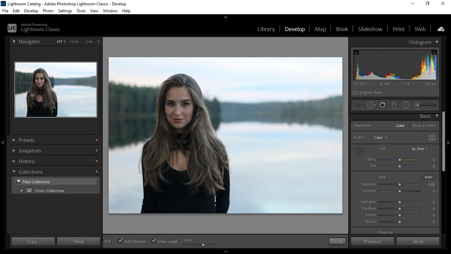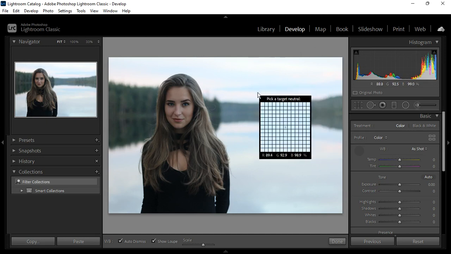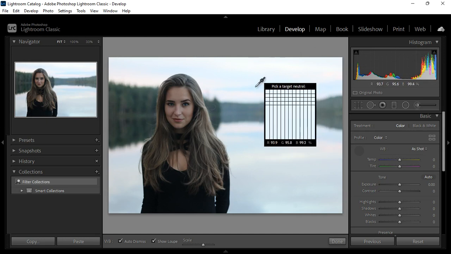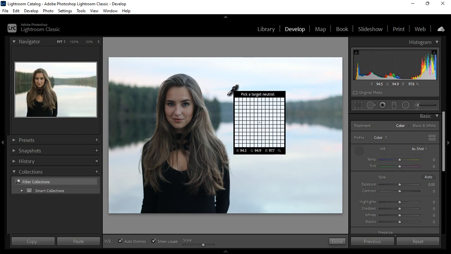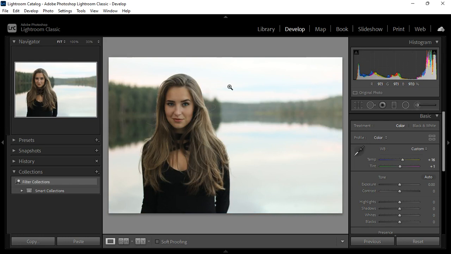Now look at the navigator, and as we hover with the white balance sample tool, you're going to see under the navigator it changes. Take a look at the navigator. You can see that the skin tones color came out, so we can pick this side and it's going to bring out the skin tone the more.